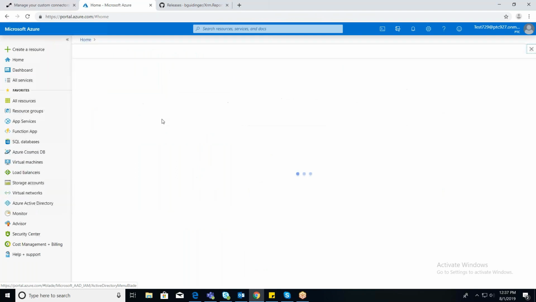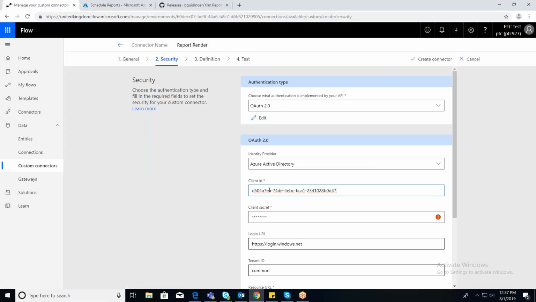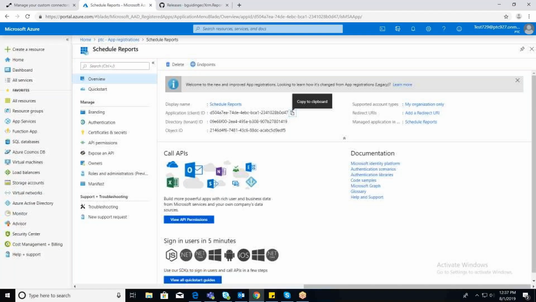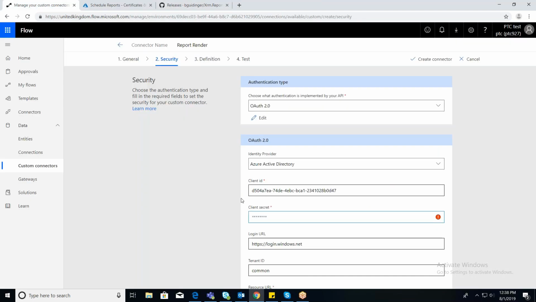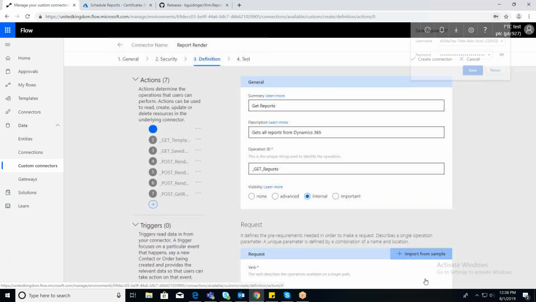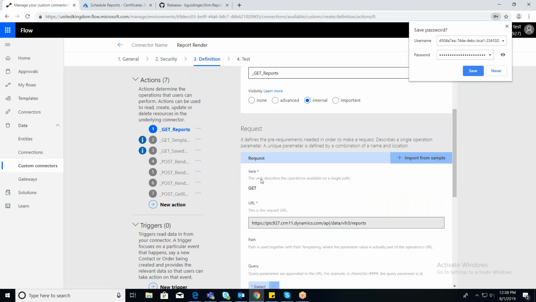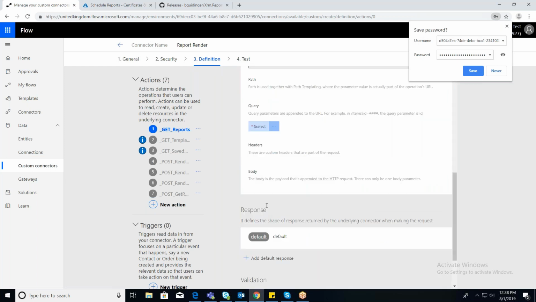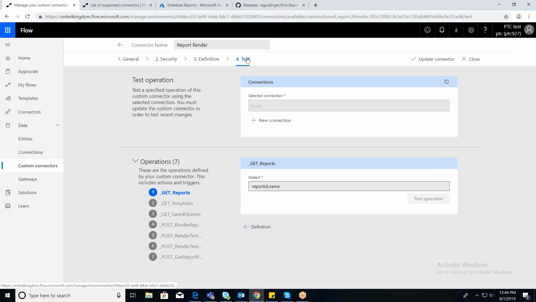Enter client ID and client secret, both of which were created during the application registration in Azure AD. Provide resource URL and then click Create Connector. You will notice a redirect URL is automatically created. Definition. Now, complete general, request, response, and validation steps.